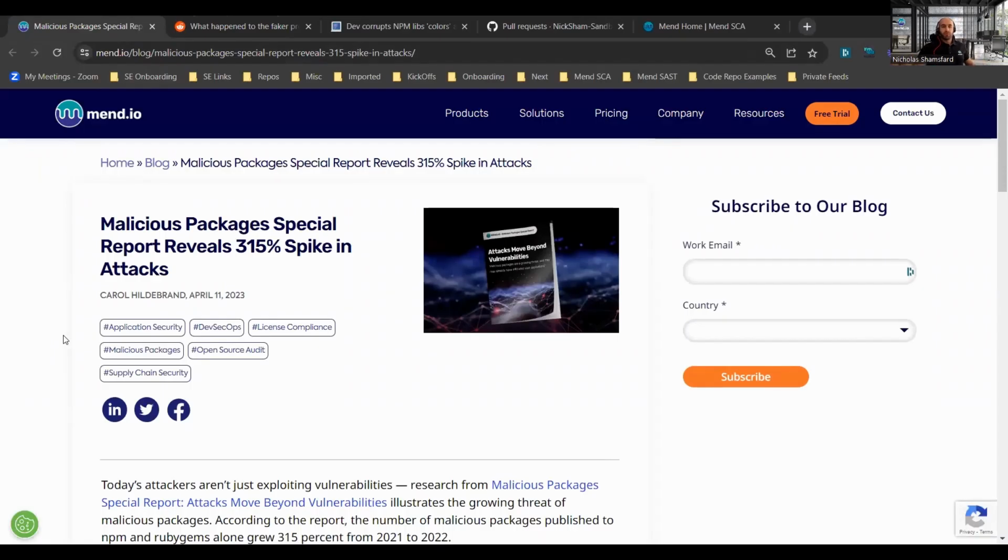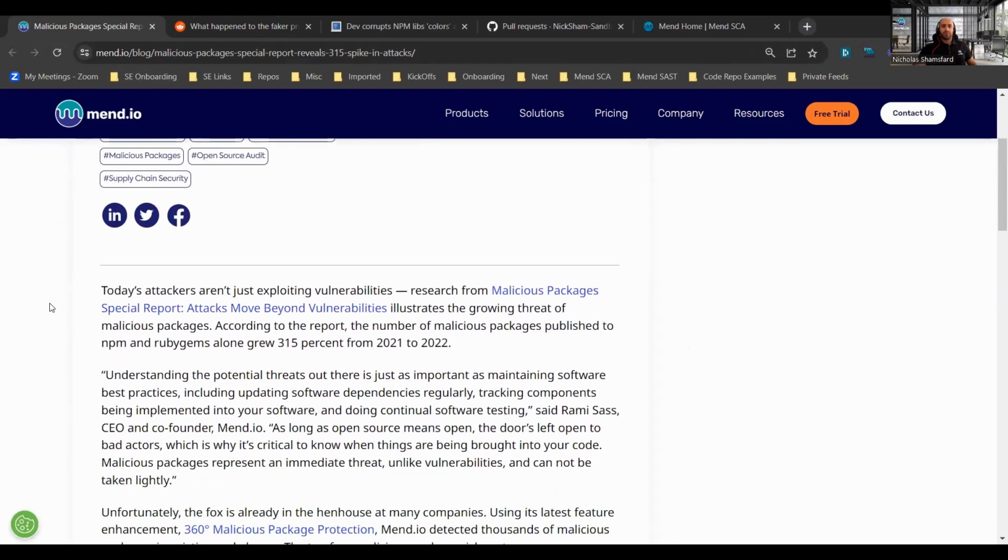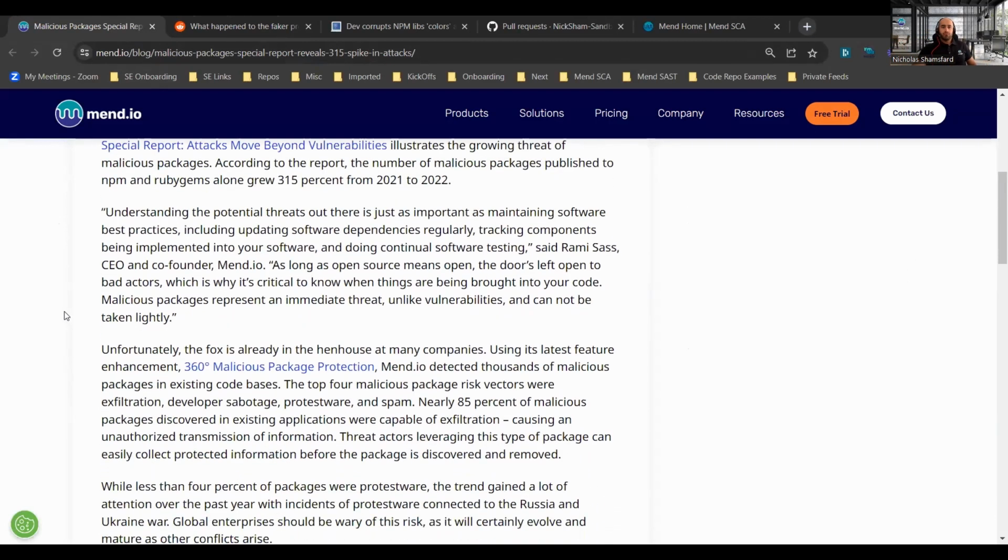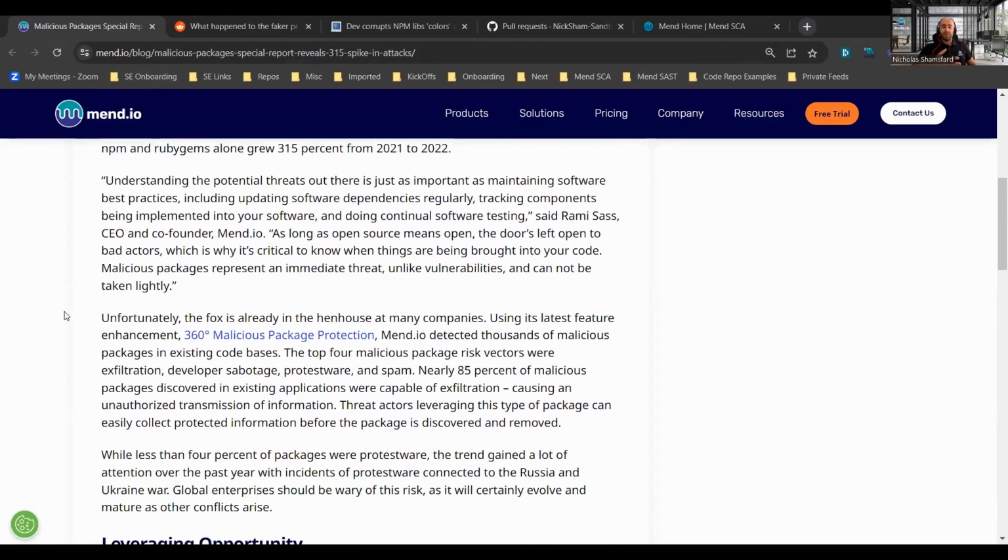So you join me on the Mend website. As we can see here, an article that was published earlier this year about malicious packages and their spike in attacks. And we can just see some background information about how these bad actors are actually exploiting these vulnerabilities via malicious packages. Of course, our advice is going to be to prevent these malicious packages from being introduced in the first place, and the Mend malicious package detection solution provides that for you, giving you that level of coverage.